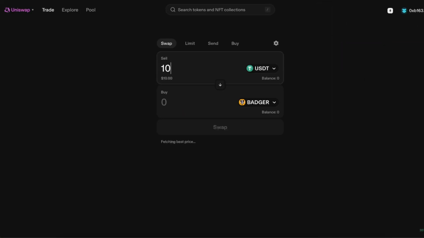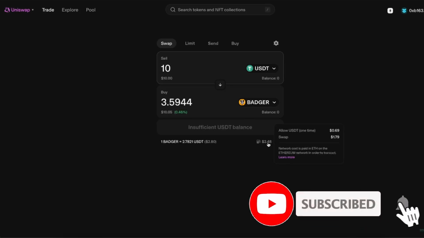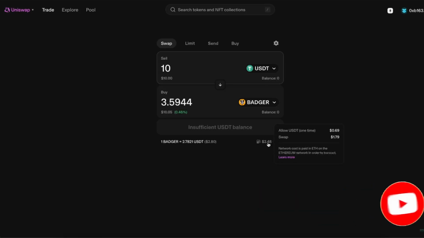For example, just choose the amount you want to go ahead and sell of, for example, USDT. And you will buy this much of the Badger. And yeah, you will see that you have some gas fee, as you can see. And make sure you have enough limit so you could swap it. And that's basically it. You connect your Coinbase wallet just like that.